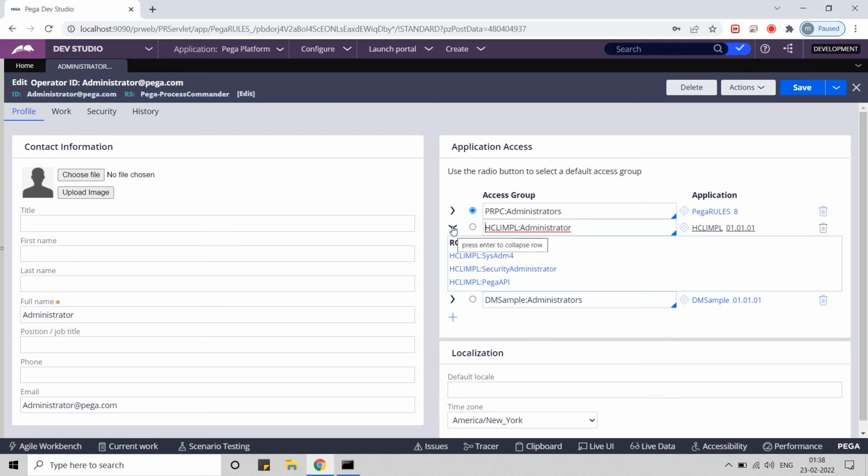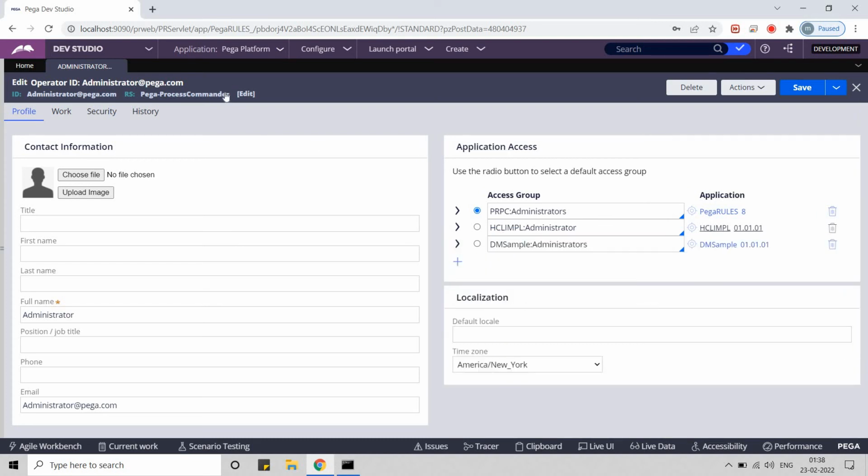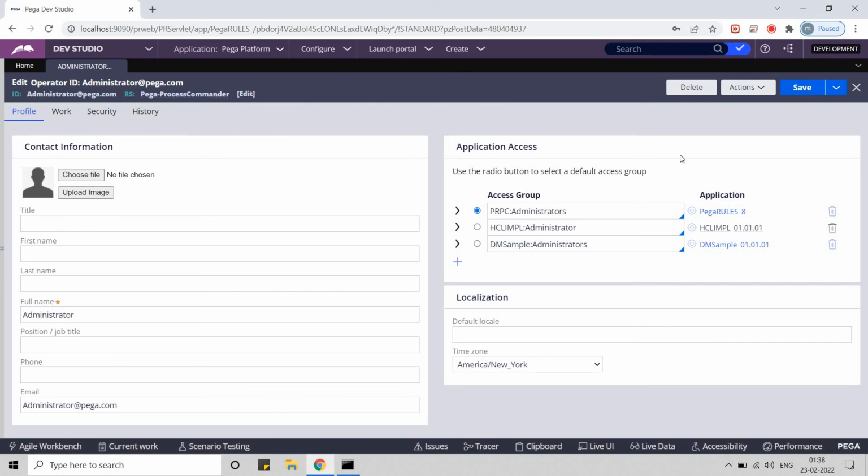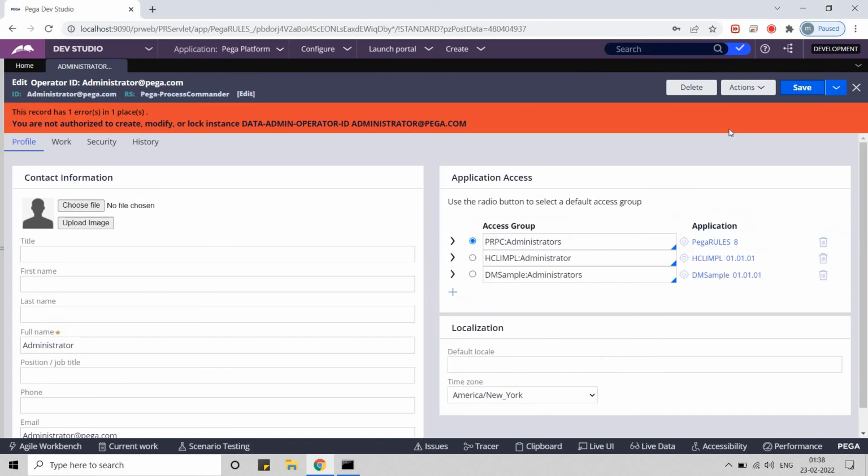If you see on top, the rule set is Pega process commander. So this rule cannot be modified or you cannot save it. I'll just show you. If you hit on save, you will get an error, meaning you are not authorized to create, modify or lock instance this administrator@pega.com. So we are not supposed to modify Pega rules given by Pega. But I'm just removing it again.